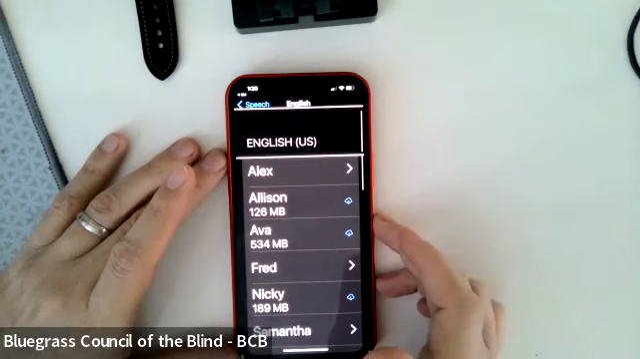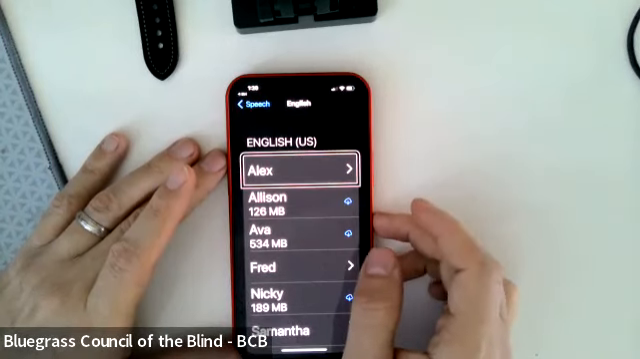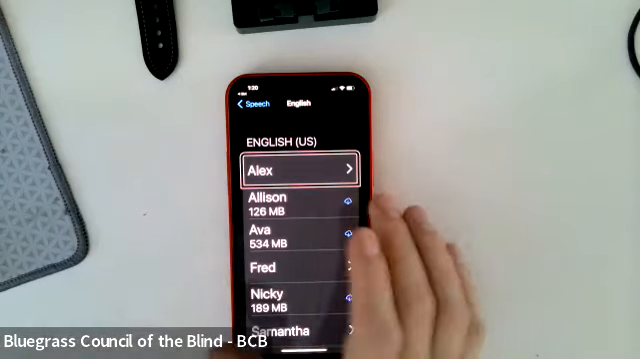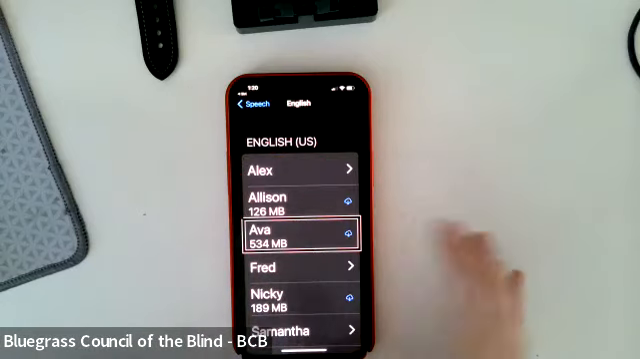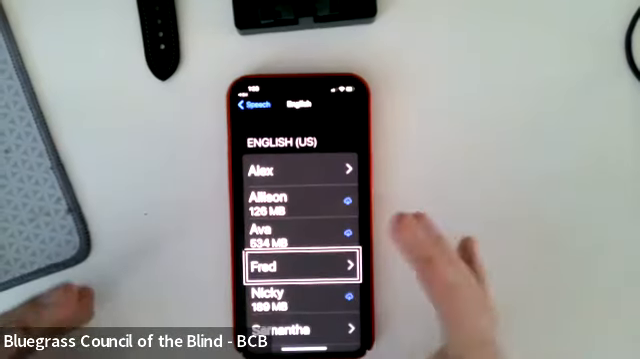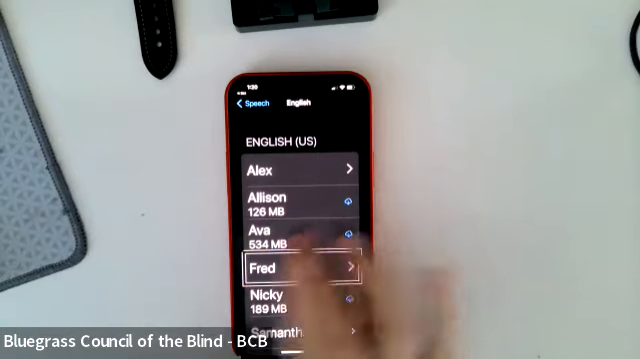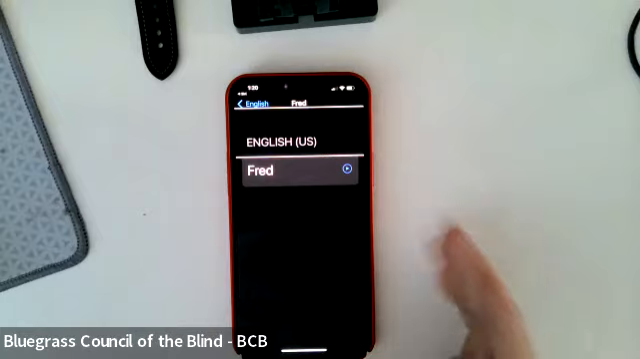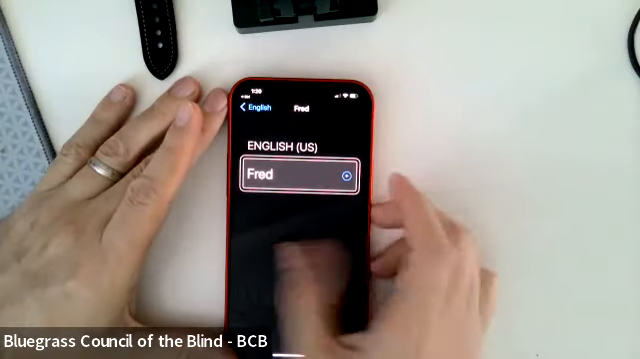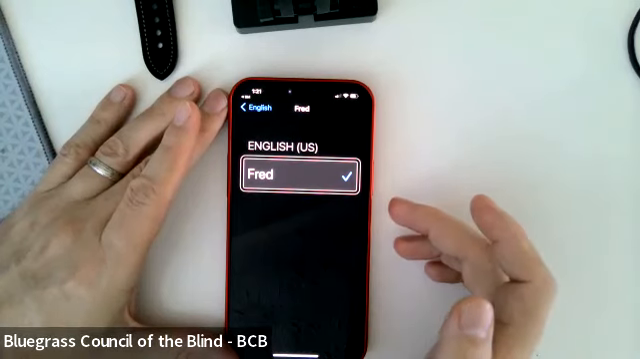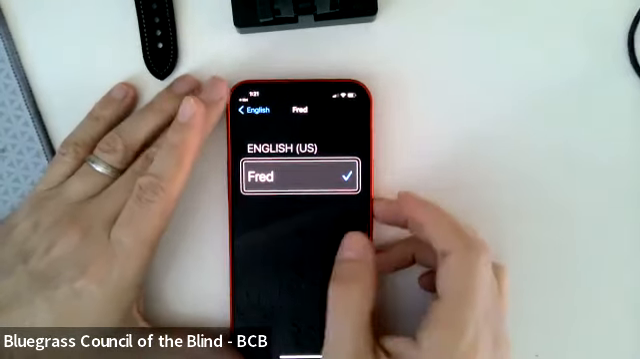English US, Alex. So VoiceOver has a lot of the older voices available as well. Alex, Samantha is in here. Download Allison, download Ava, 534 MB, Fred. I haven't downloaded all of these, but you do have to download them. Download Nikki. Let's listen to Fred real quick. Fred. Selected Fred. There's one of the robotic voices.